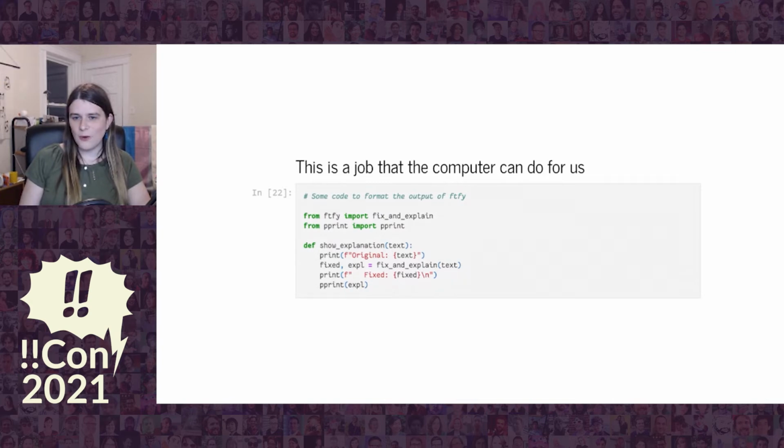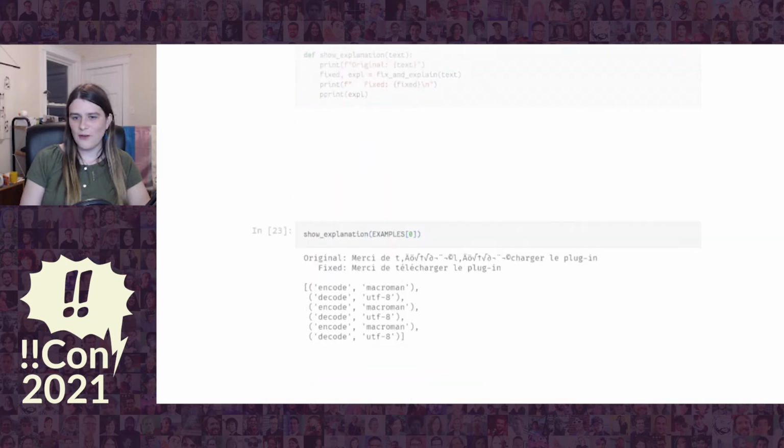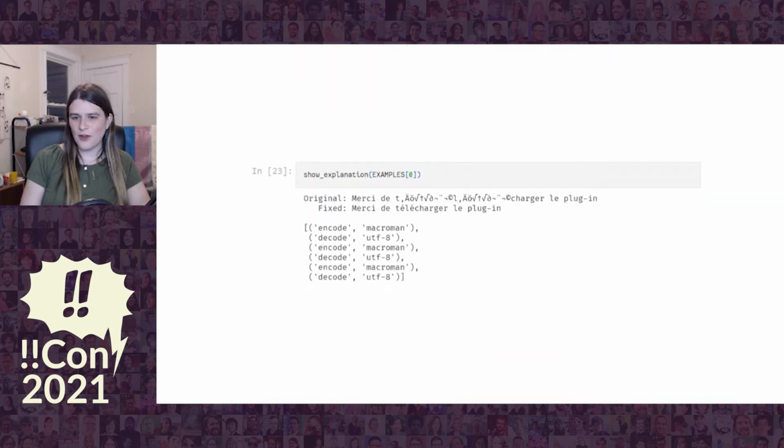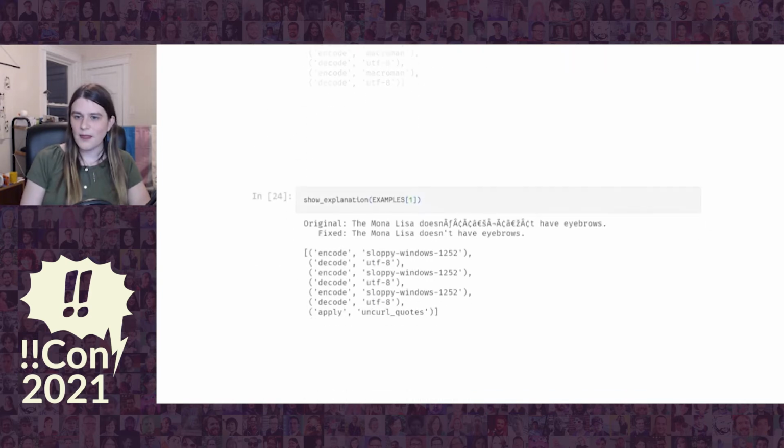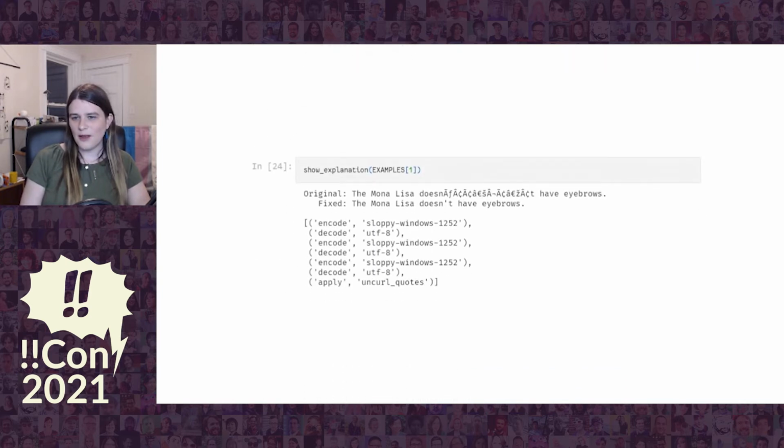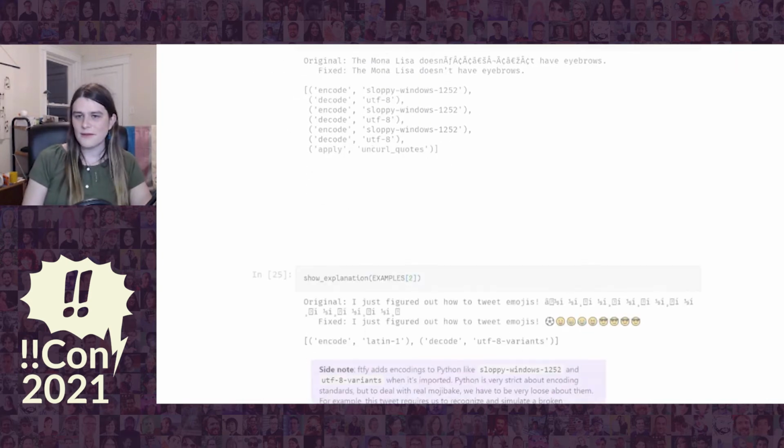So here's some code to use ftfy and format its output nicely. And we can put the text into ftfy. And so the first example here shows us that what you need to do with this text is encode it as Mac Roman and decode it as UTF-8 3 times. In this other example, it turns out that all of this Mojibake was just 1 apostrophe, and you need to encode it as something like Windows 1252 and decode it as UTF-8 3 times, and maybe even uncurl the curly quote at the end if you want.